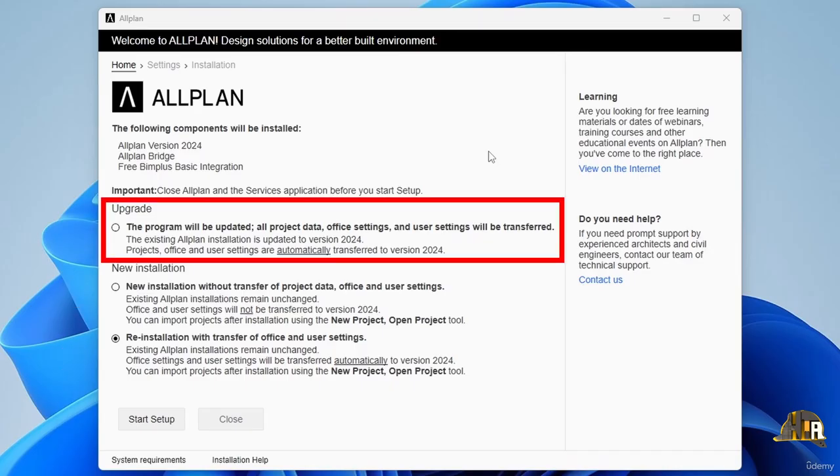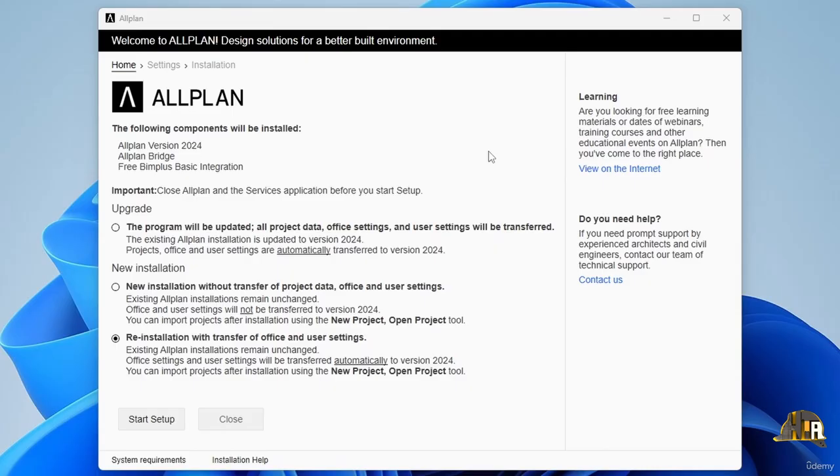First, Update. This option updates all projects, office settings, and other data to the 2024 version, allowing you to continue your work in the new version. Note that this method will remove the previous version of Allplan, replacing it with Allplan 2024.